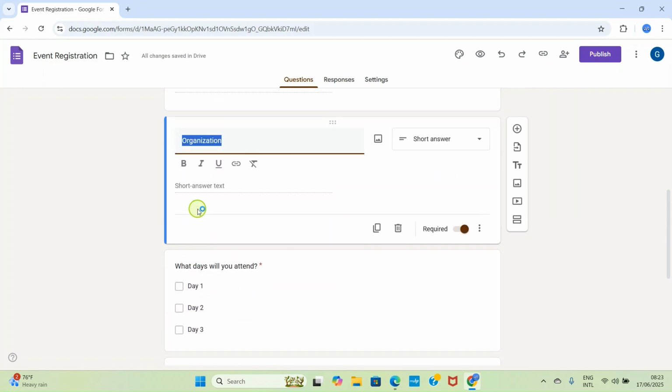Organization, that's the organization the attendee is coming from. So it's going to be if any, right? If any, because some are just individuals, they don't have any organization. Organization, if any. All right. So look at what you're going to do here.